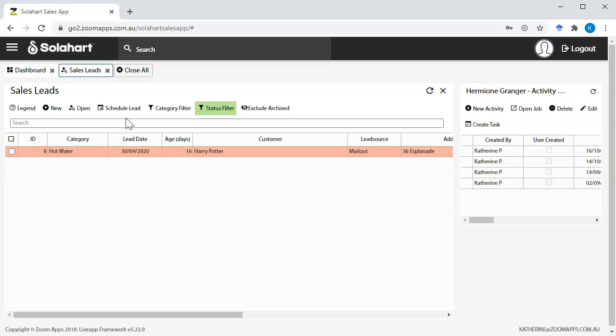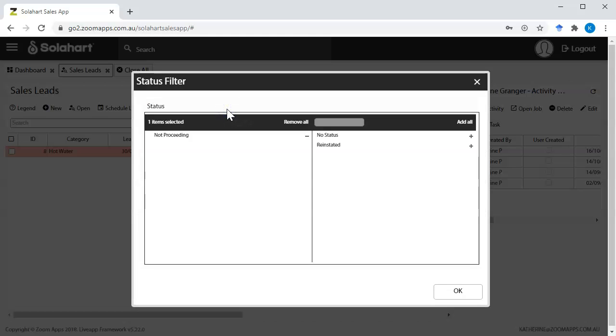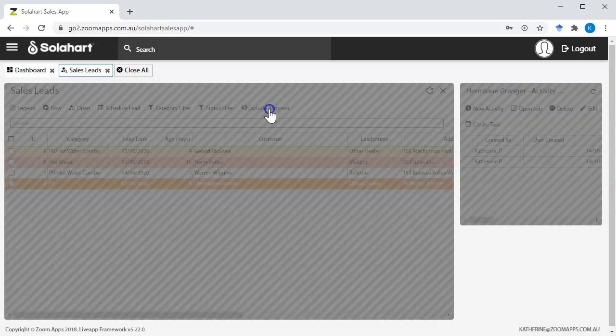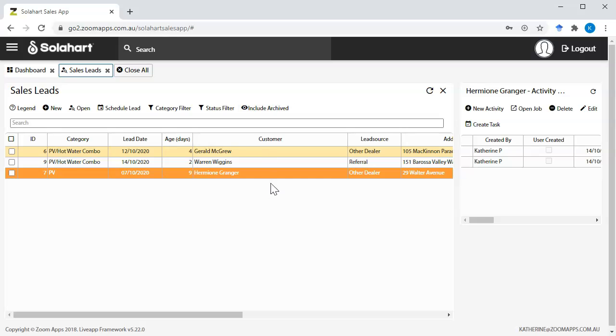For now, I will clear the filter. To do this, I will reselect the Status filter button in the header and then select the Remove All button and then OK. I will also select the Exclude Archived button so I don't see the closed leads.